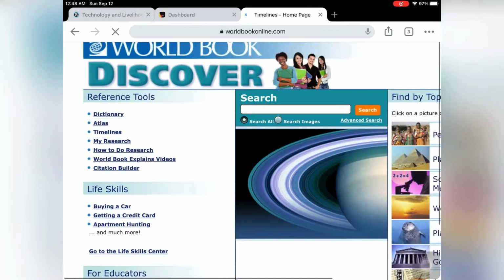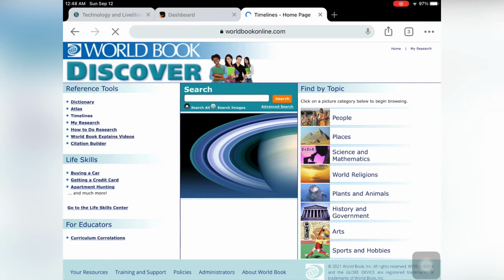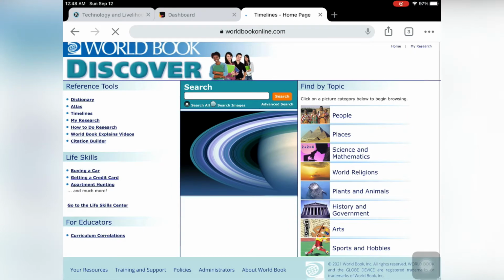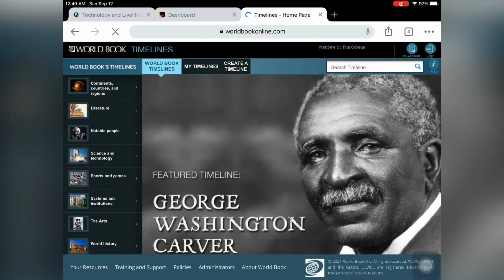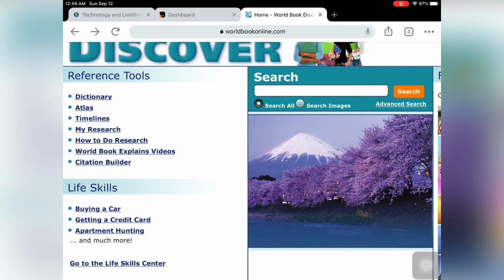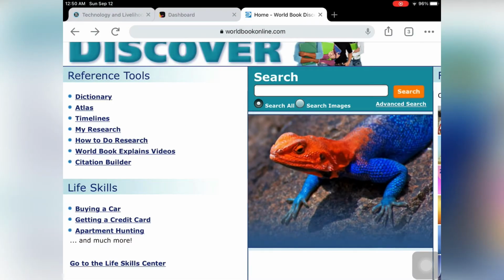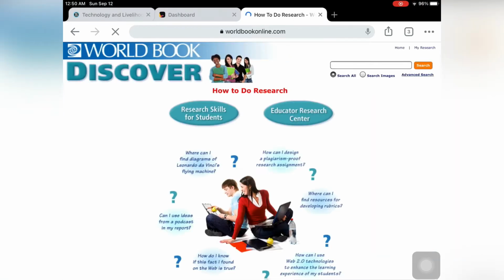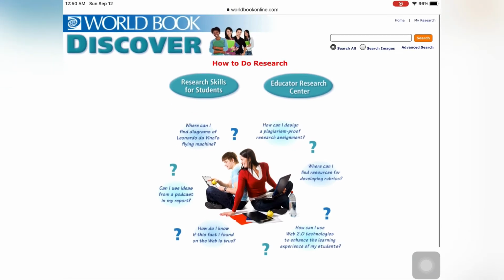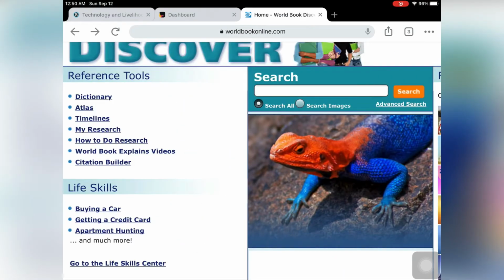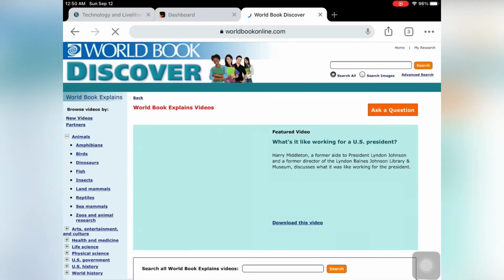Next is timelines. Here in timelines, the information or data that you like or click as favorite, you will see there, those details that you have searched or read in Worldbook timelines. Next is my research. You may search anything that is related to your discussion or lesson, or if your teachers give a test. So this is how to do research. This will help you make your research productive and effective.